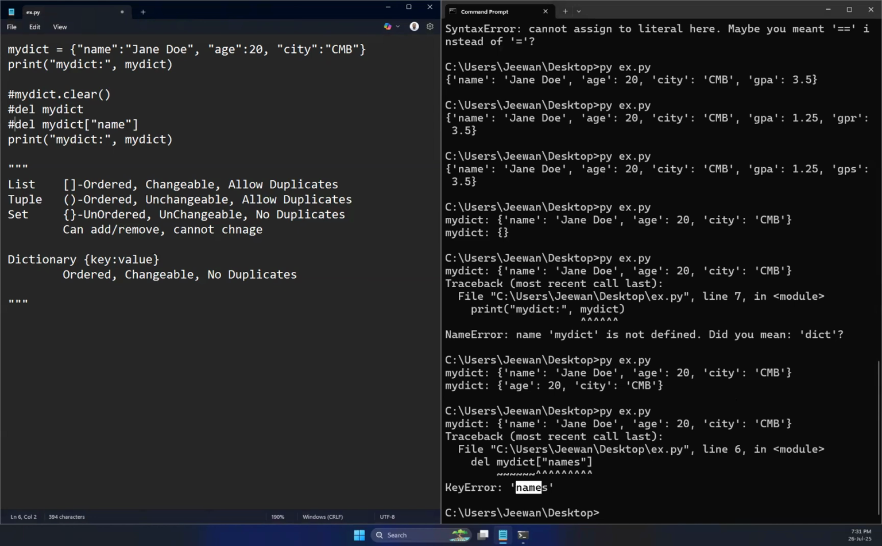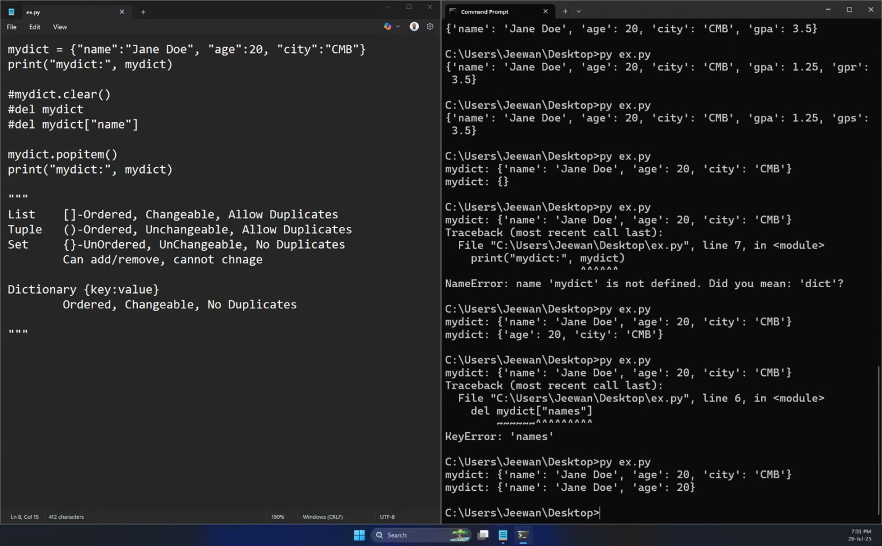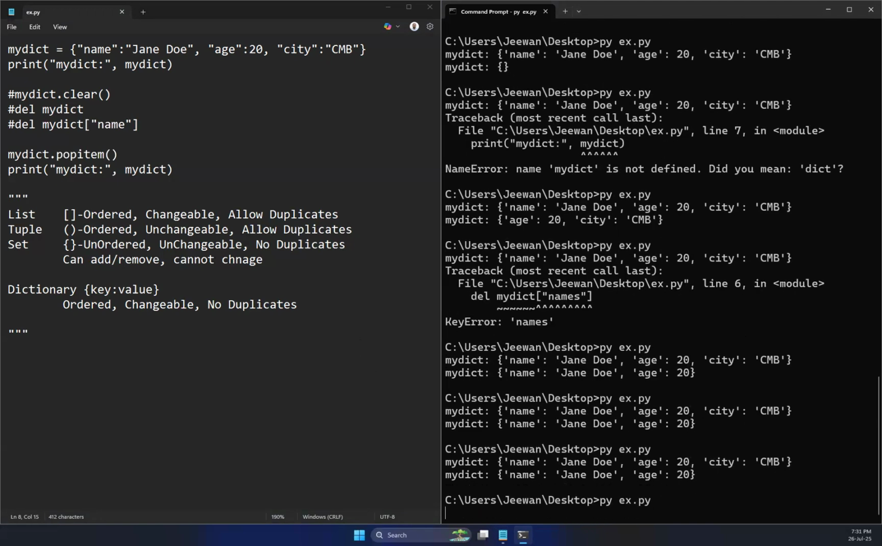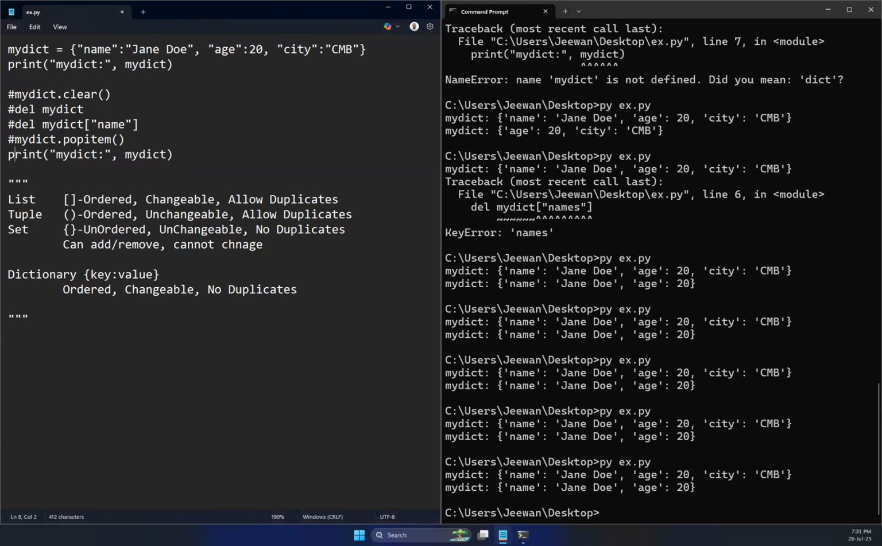Now if you use popitem, my dictionary dot popitem, it will remove the last item, because Python dictionaries are ordered after 3.7. Now it will remove the ctcmp. Every time you run, the same thing happens. The order won't change, therefore it removes the last item. The popitem will remove the last item of a dictionary.